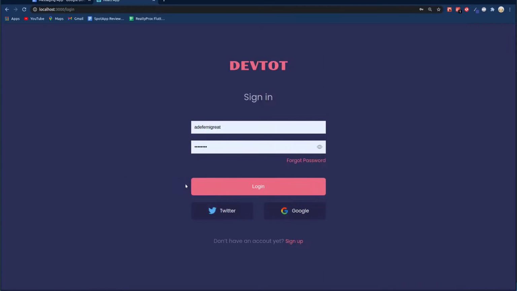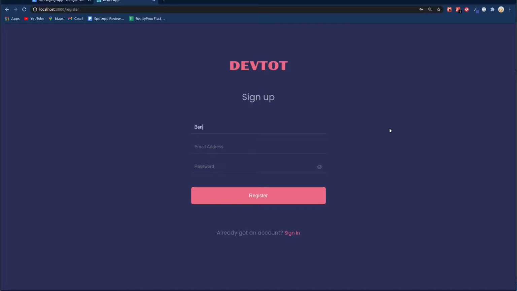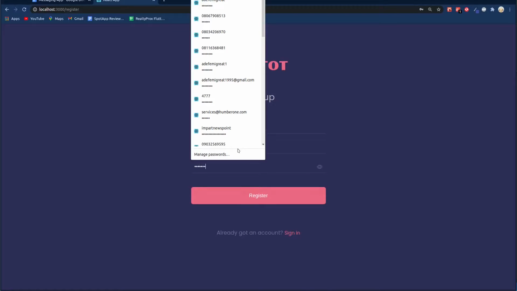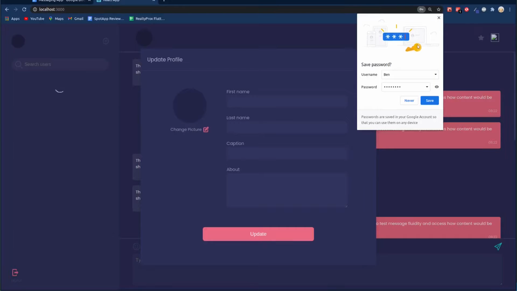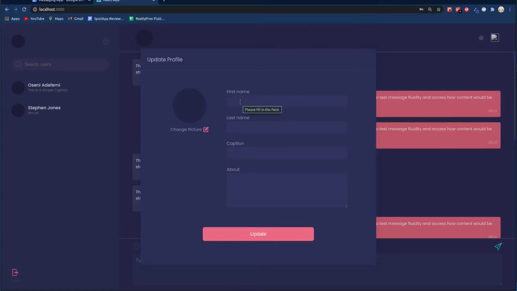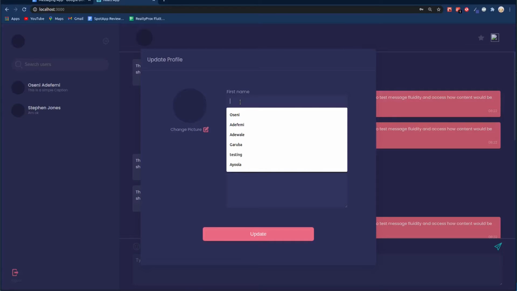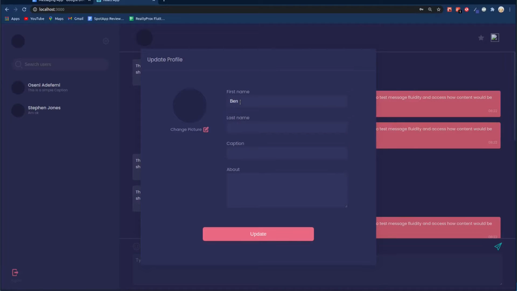Let's just remove this and create a new user. So ben at dev.com, then my password. Right, so Ben's account has been created, and Ben needs to update his profile. So let's do that. So Ben Dennison.